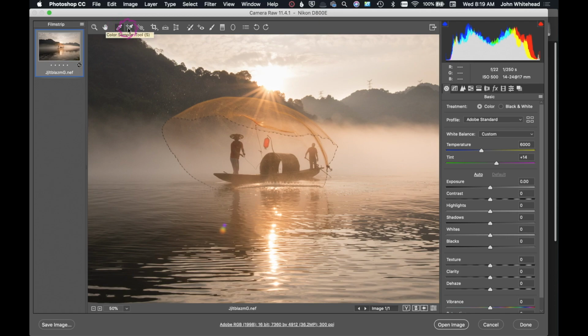I rarely ever use that tool. Color sample tool. So if you want to sample a color and pick it, you would use that tool.